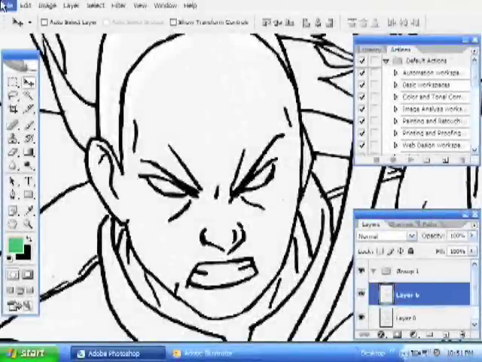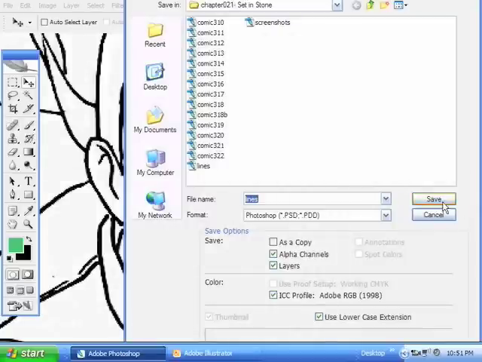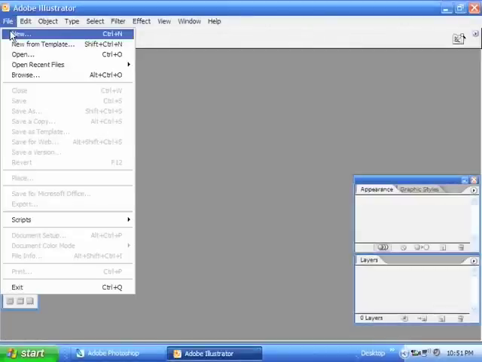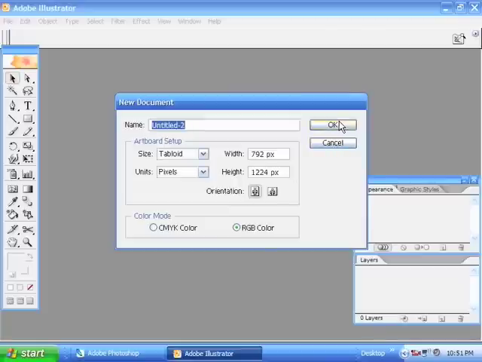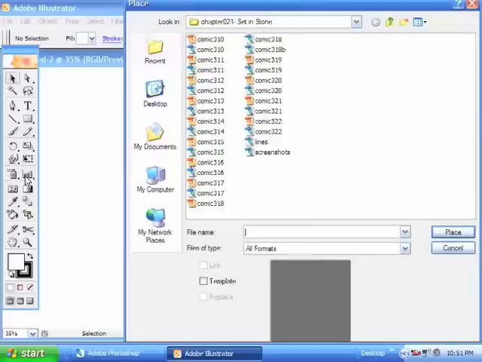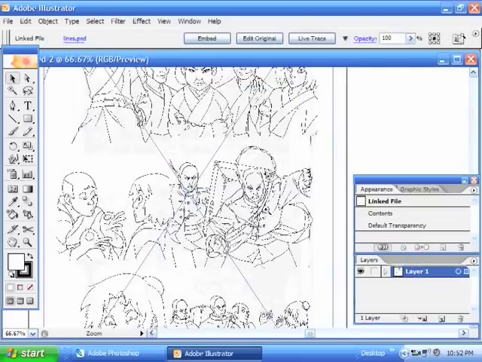After scanning or making your pixel line work, save it as a Photoshop file. Next, open up Adobe Illustrator. You'll need to have either Illustrator CS2 or CS3. In a new document, go to File and then Place. Here you can select the Photoshop file that has your line work. Right now it's still pixels.